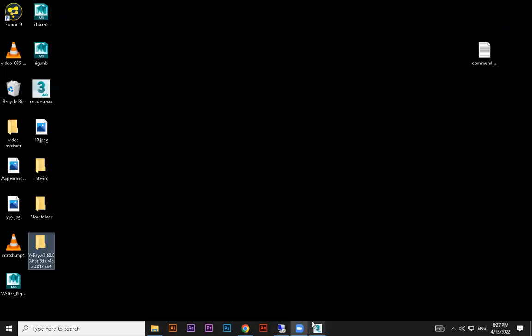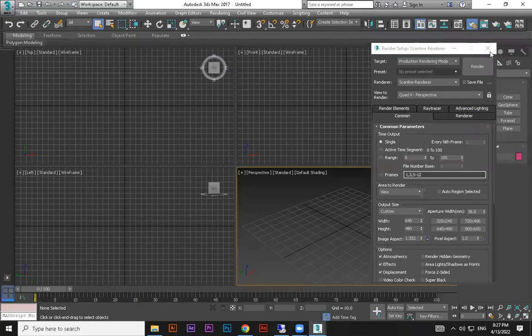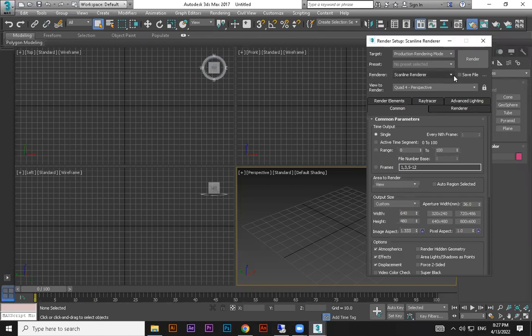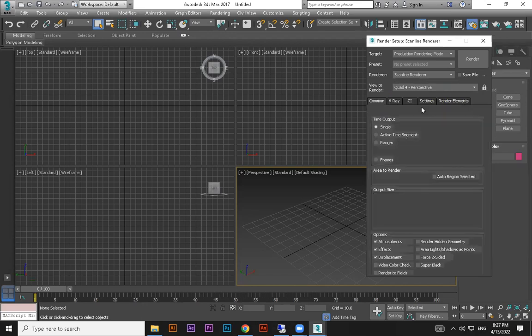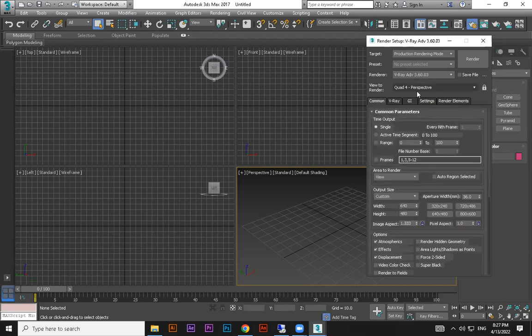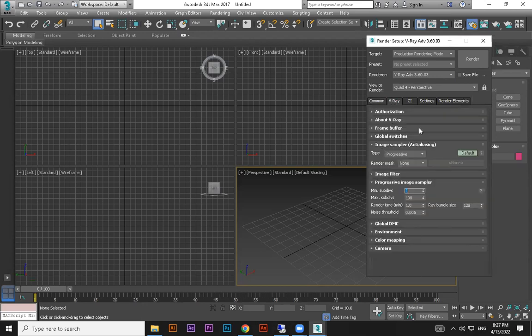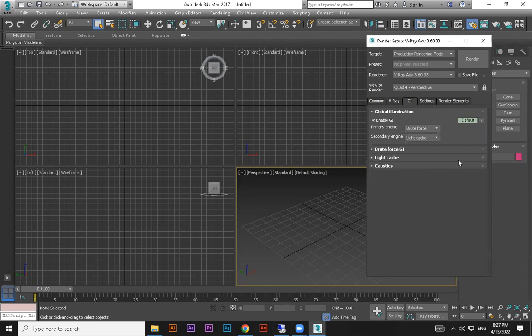When you install V-Ray and press F10 for render settings, in the Render tab we have Scanline here. In this place you can see V-Ray Advanced and V-Ray RT, right? So we are using V-Ray Advanced. When you choose V-Ray Advanced, check that all these options are active, including GI.